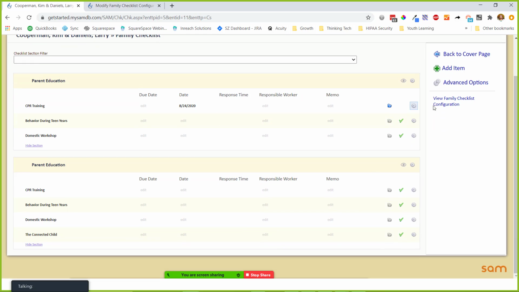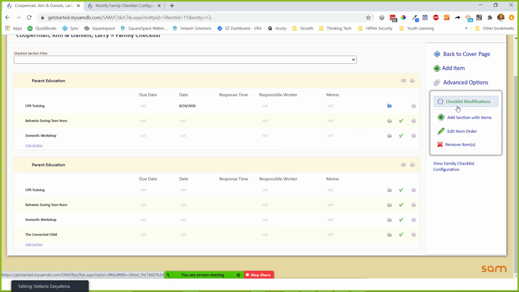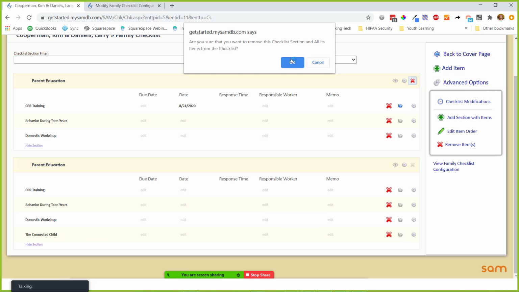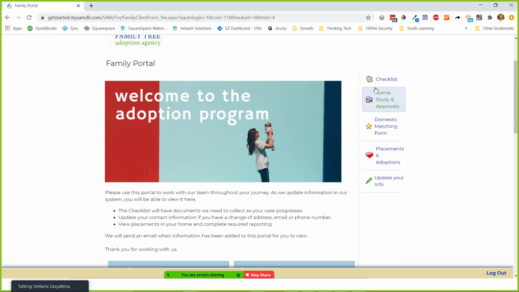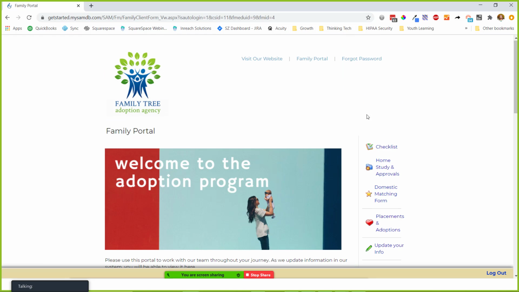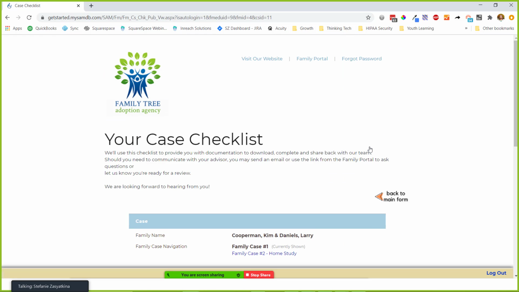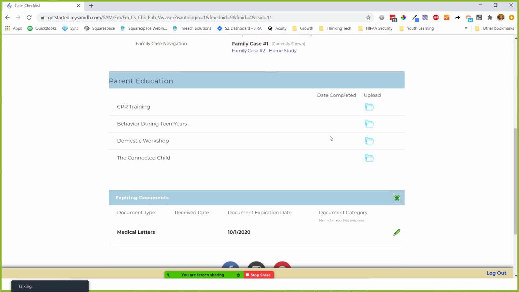Oops, actually it doesn't even want to do that. Why doesn't it? I wonder if that's connected to the right home study. So I'm going to remove this, remove that. Now if I jump over to the family portal, and I click on the checklist, I'm going to see my 4 things.